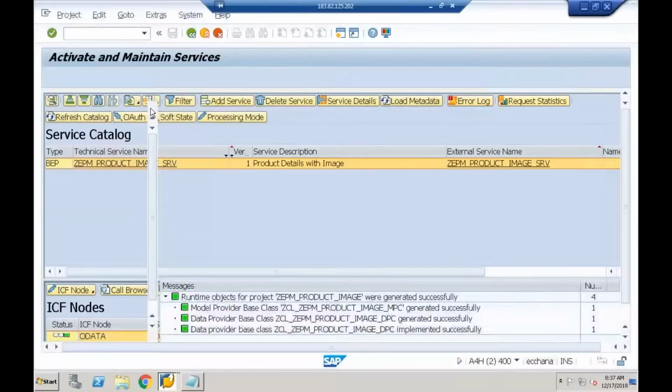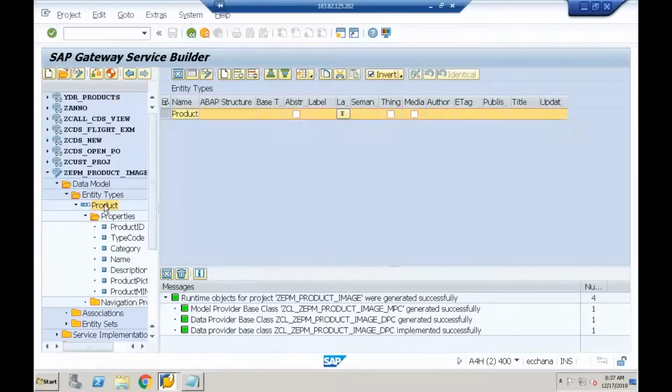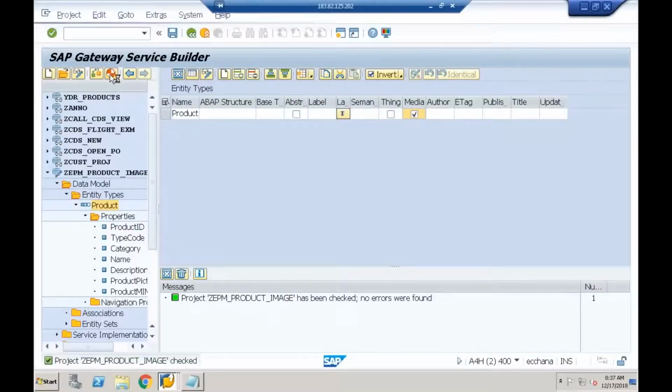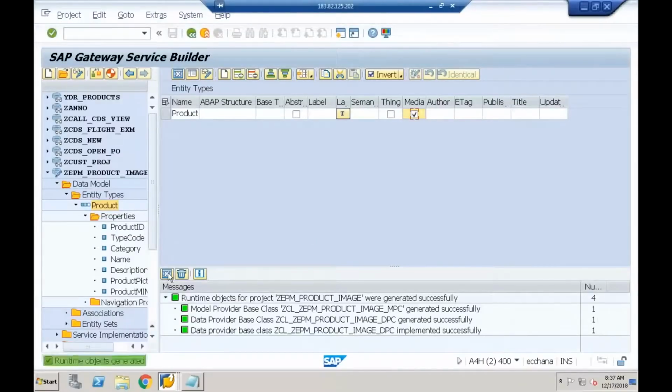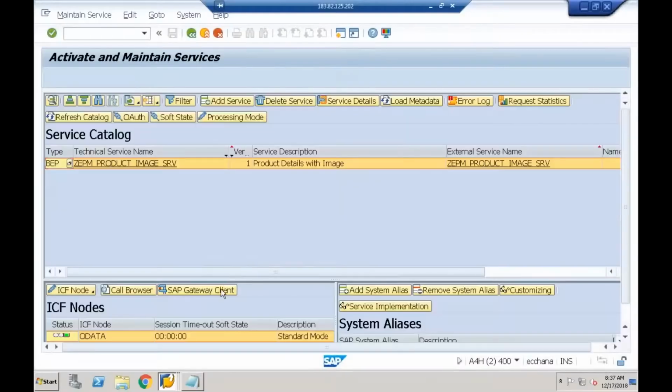Go back to your entity. Yeah, in your entity, select the checkbox Media. Okay, so check it. Activate this. Done. It is activated. Now let me try to execute this. I marked it as media link entry. Now I'll say maintain. Get with client. Done.